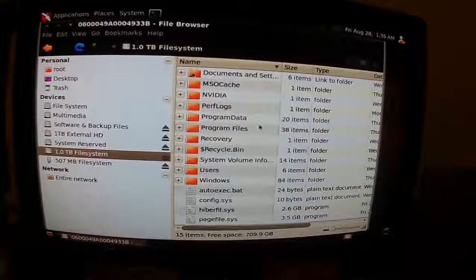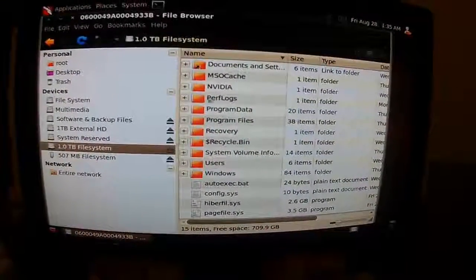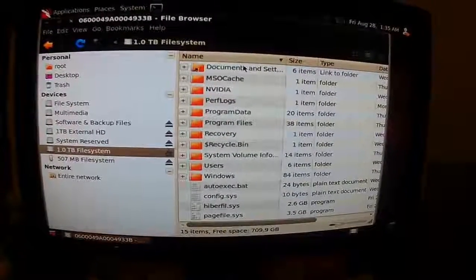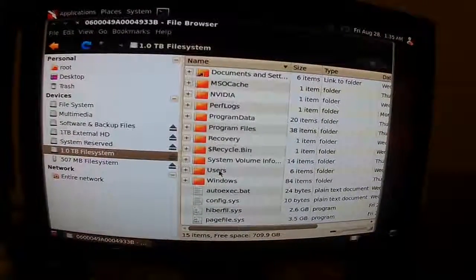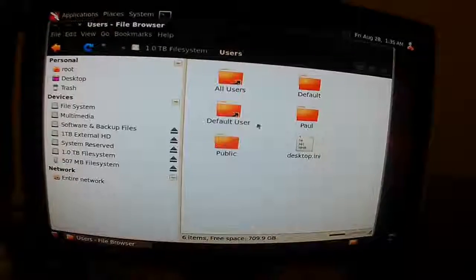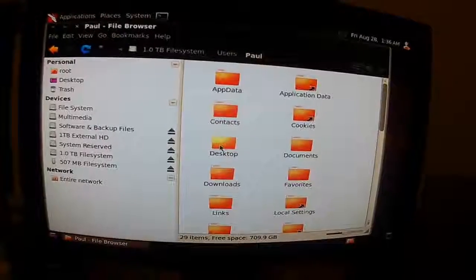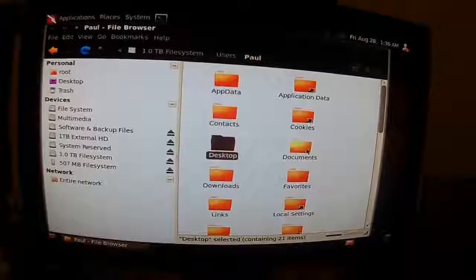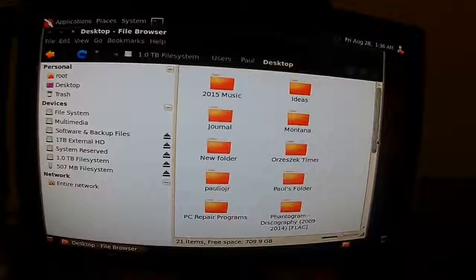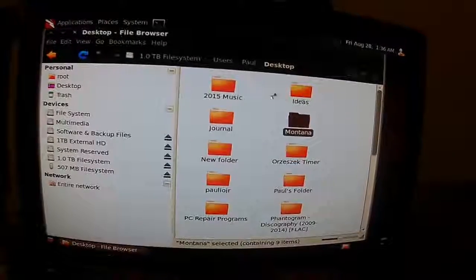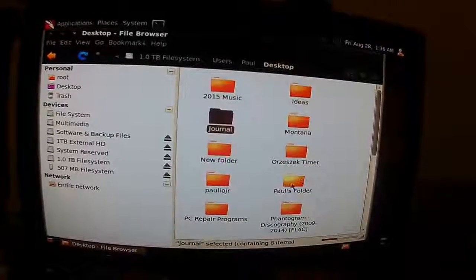If you're not familiar with how the C drive works, from Windows Vista and up, it's basically Users, and then whatever user you want. For me, a lot of my stuff is in either Desktop or Documents. So I would go to Desktop and find what I needed, say I need my journal, or whatever it is, Paul's folder.